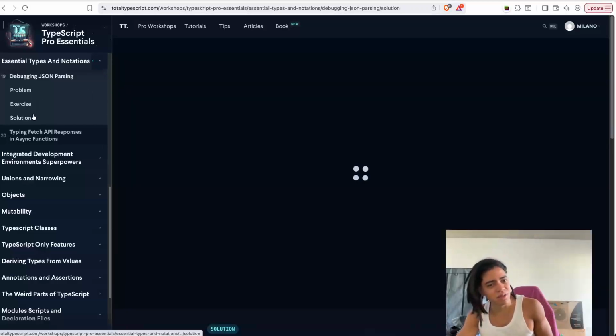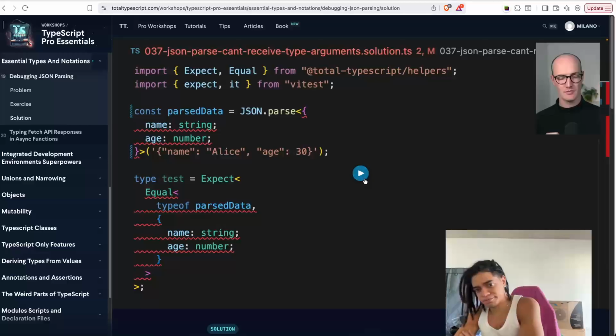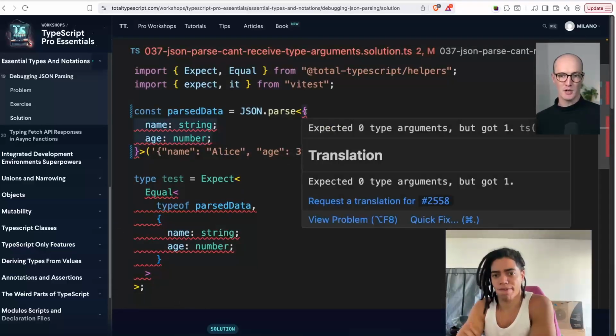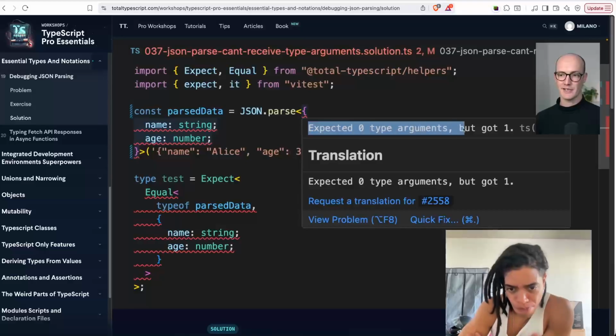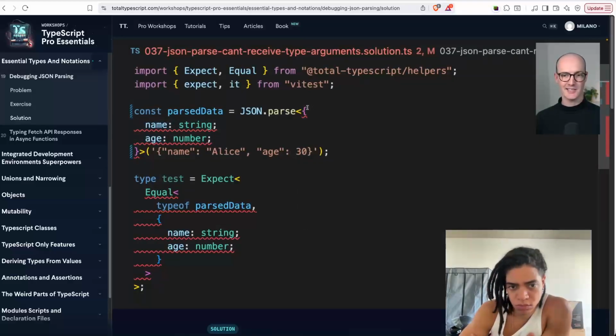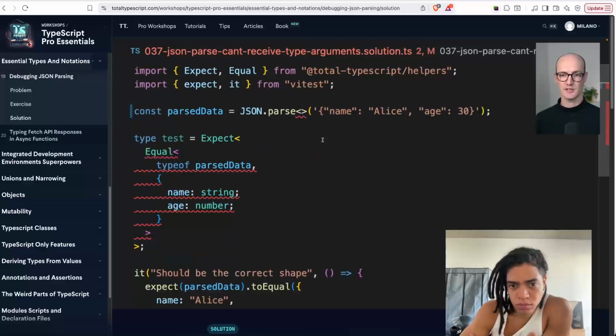But let's see if there is another alternative here. Let's start by decoding the error that we're getting on the type argument of JSON.parse. We have expected 0 type arguments but got 1. That's indicating that it's not expecting to be passed anything inside these angle braces. So let's remove this. So now, wow, it's happy, fantastic.